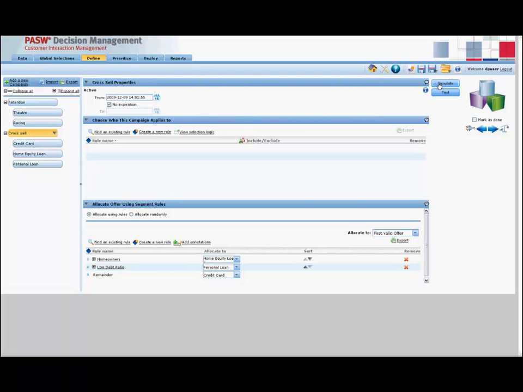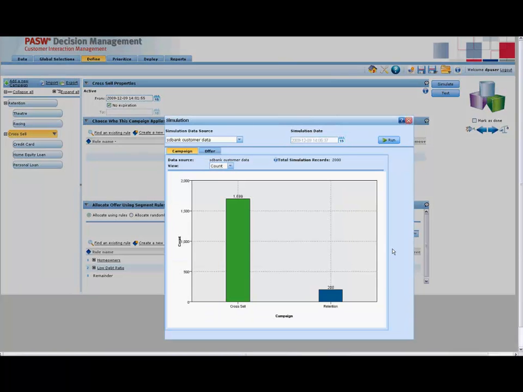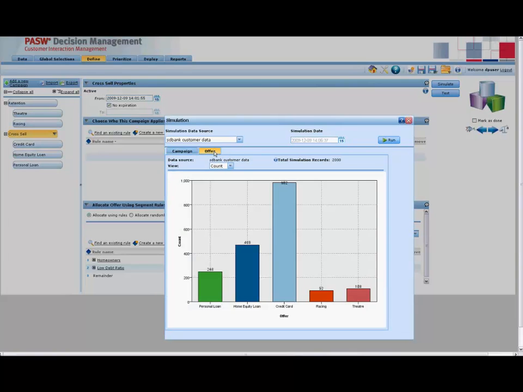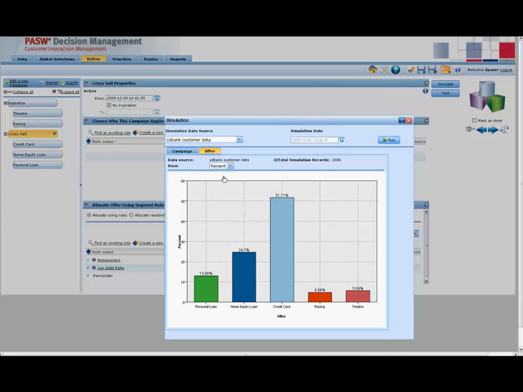The same process is followed for the cross-sell offers, but for the sake of time, we'll skip ahead in the video. By simulating the results of the campaigns based on our historical customer data, we can see that approximately 1,700 customers will receive cross-sell offers and 200 will receive retention offers. Out of the cross-sell campaigns, 248 will receive personal loan offers, 469 will receive home equity loan offers, and 982 will receive credit card offers. For our retention campaigns, 92 customers will receive racing tickets, and approximately 109 will receive theater tickets.